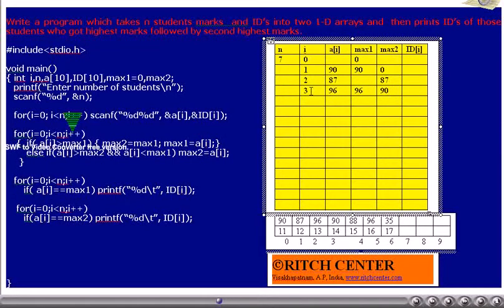I value will be incremented by 1. Is I less than n? Yes. A of I, that is 90, is greater than 96? No. So control comes to the following if statement. 90 is greater than max 2, that is 90? No. Thus, no action will be taking place with this value.